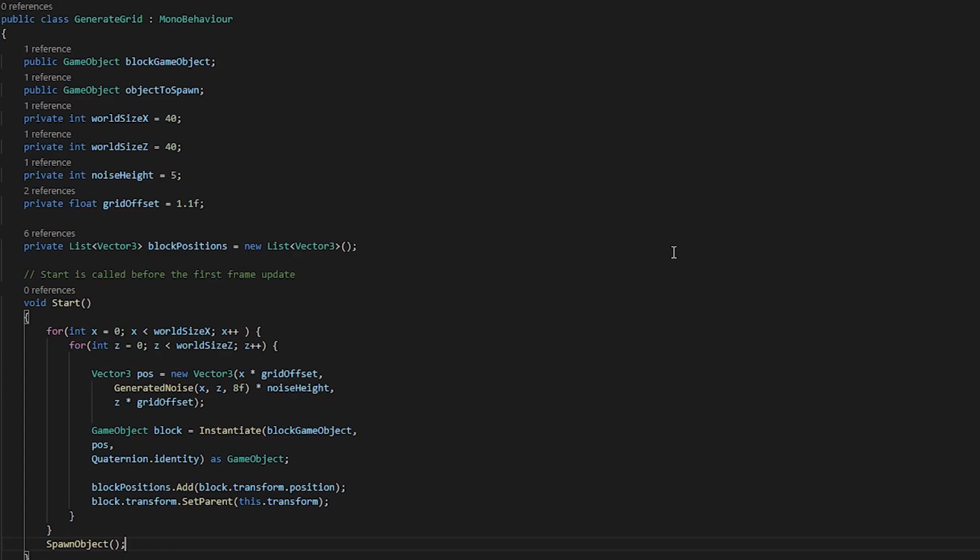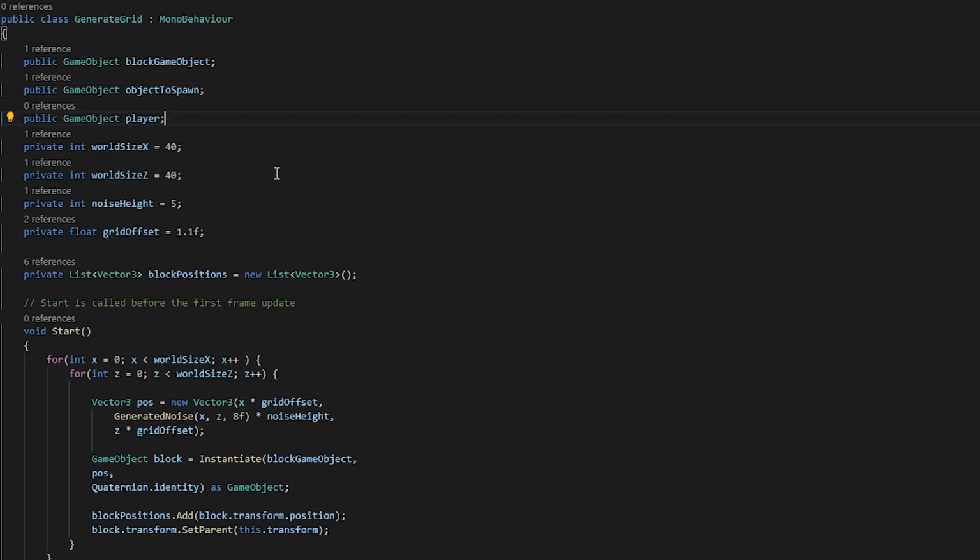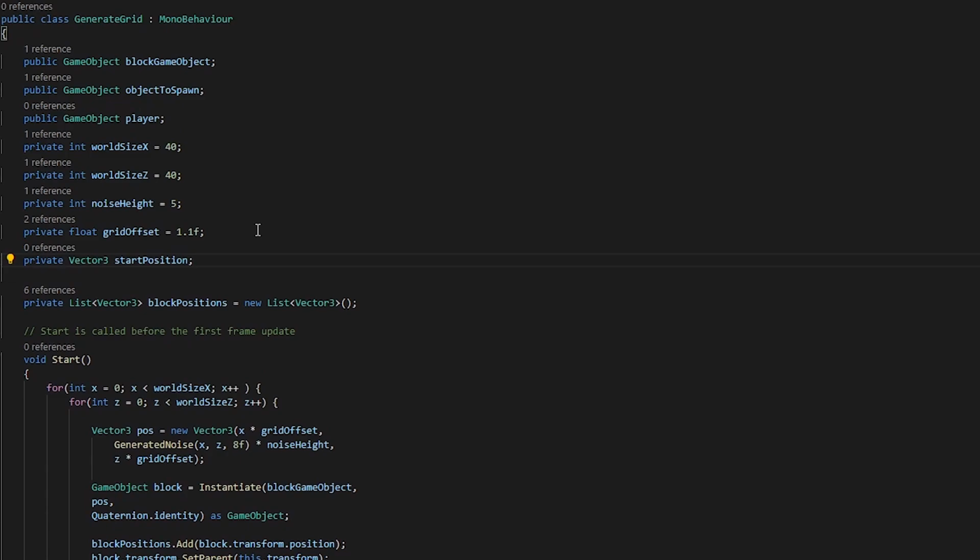Now that we understand what we're going to be doing, let's take a look at how we can do this through code. Picking up where we left off on episode 3, back in the generate grid script, there's a few variables that we're going to need to create in order to be able to do the limitless terrain. The first thing that we want to do is create a new public game object called player. Once we've done that, we need to create a private vector 3 called start position. This start position is going to be used to calculate the distance that the player has moved.